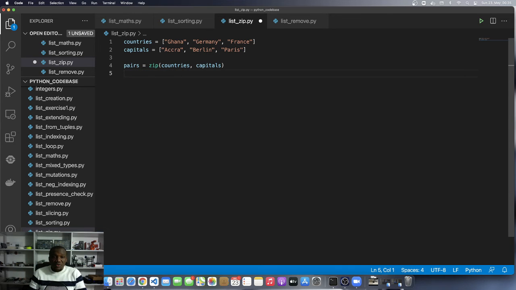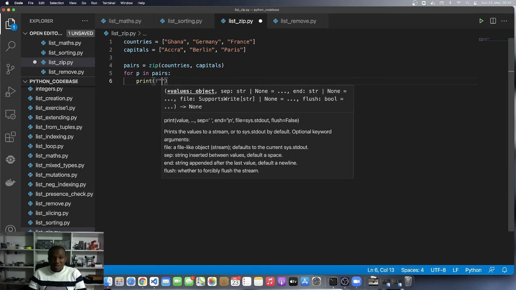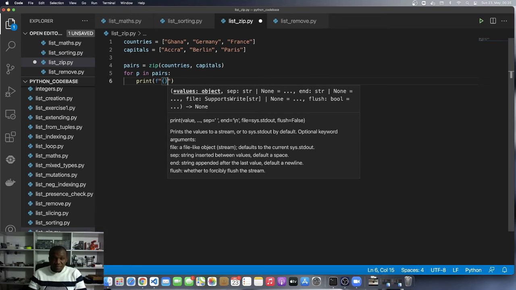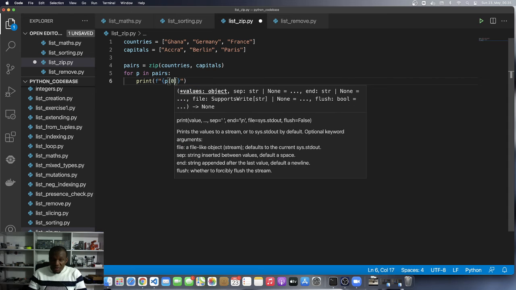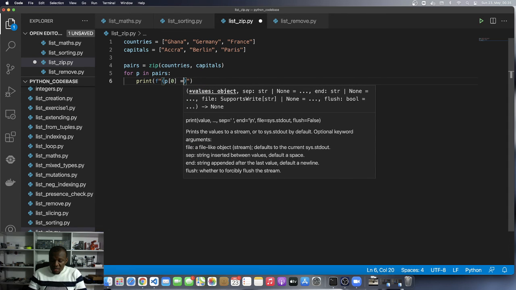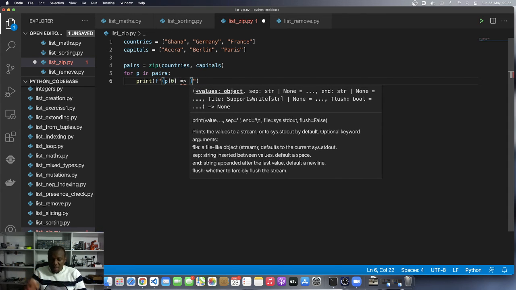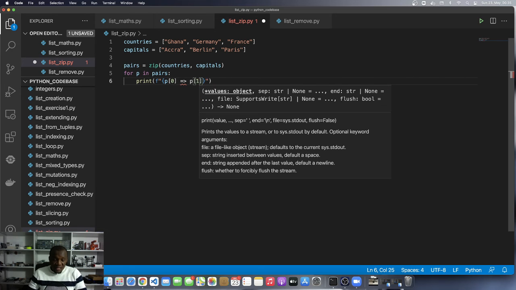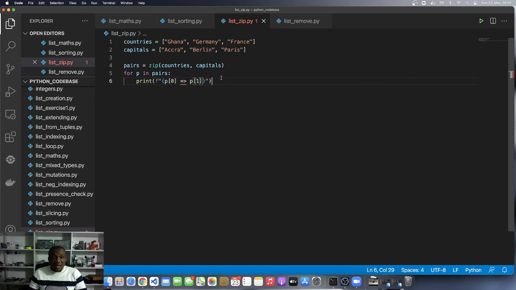So what I can do now is say for p in pairs, you remember how we did a for loop over a list. Then I can say print, and I'm going to use an f-string here. I'm going to get the first index of p, which is supposed to be the country, and I'm going to use this arrow to say it maps to, and I'm going to get the second index, which is supposed to be the capital.